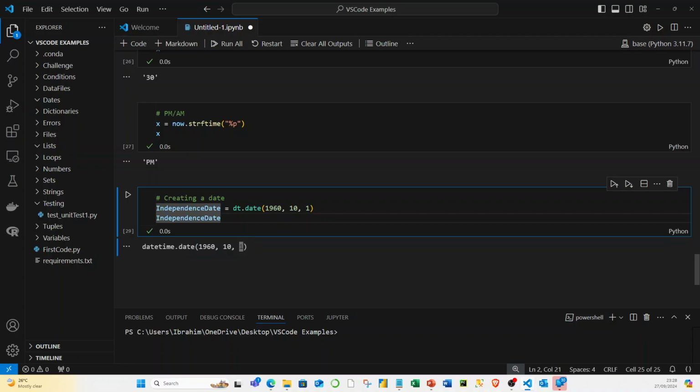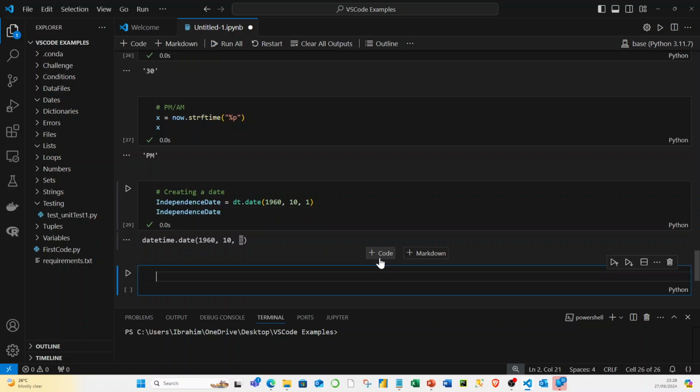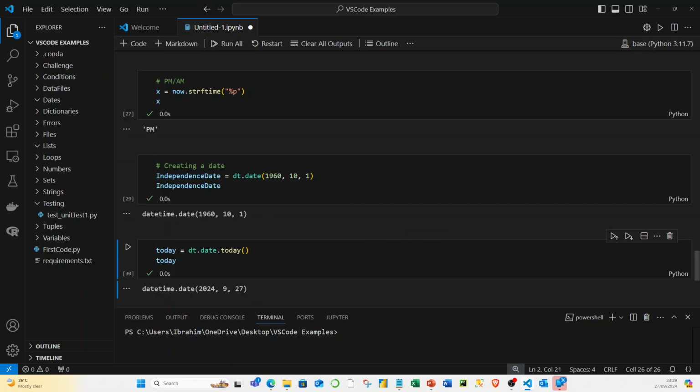So if someone wants to do a calculation of how long it has been since Nigeria gained independence, it's possible for me to go into another code to first get today's date. So I'll say today is equal to dt.date.today. This gives me today's date. If you execute that, it should tell you straight away what today's date is. We can see it's 27th September 2024.